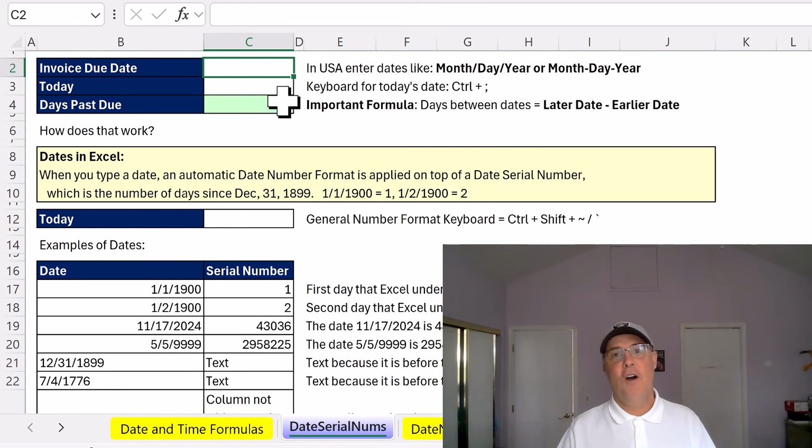All right, let's go over to the sheet Date Serial Numbers. Now we'll start off talking about the amazing dates that exist in Excel all the way back to the first spreadsheet, before Lotus 123 VisiCalc.